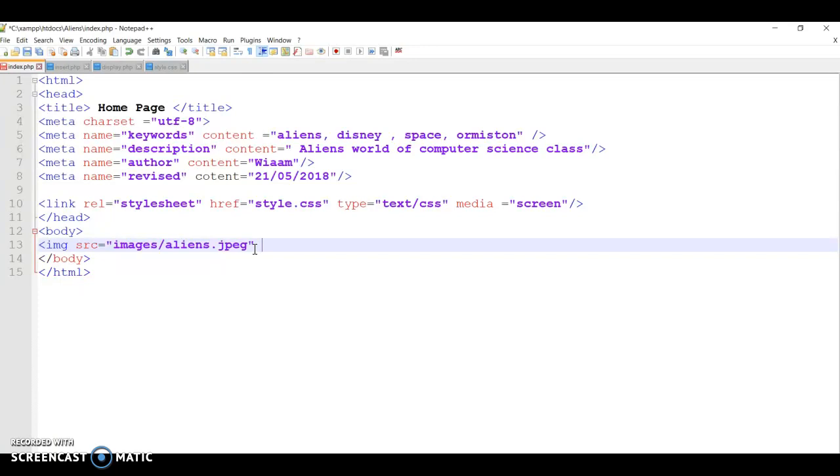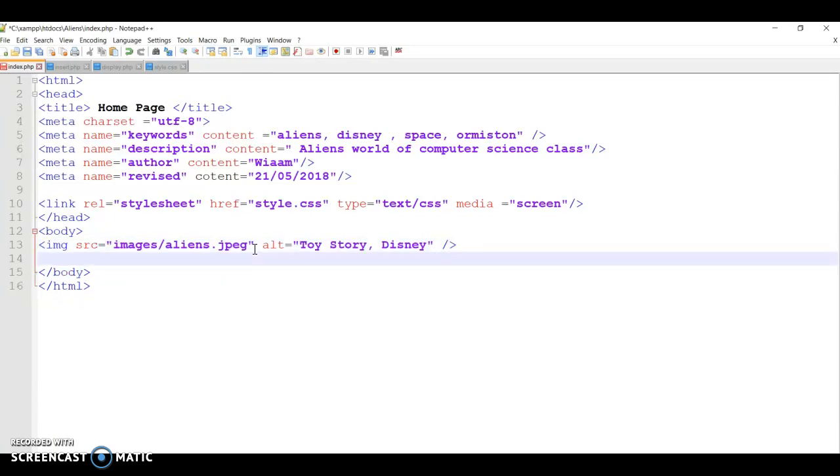And now we're going to put alt equals. So we say Toy Story, because I took this image from Toy Story, Disney. Now I close that tab.